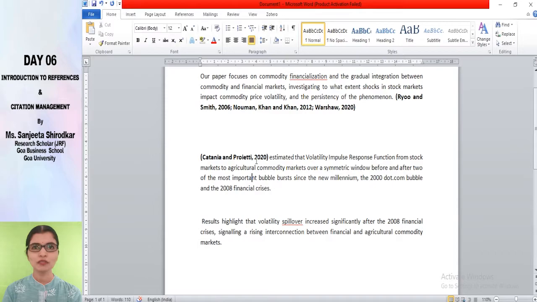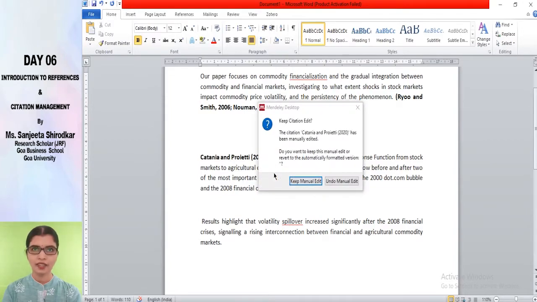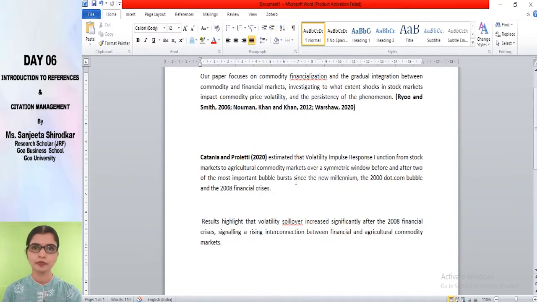Now your intuition might tell you that you can just add it manually like this. See, I'll just delete the comma and put parenthesis, and this is the way we want it. And then there is a message that says keep manual edit, and this is done. But no matter how much you are tempted to edit it in your Word, please don't do it.